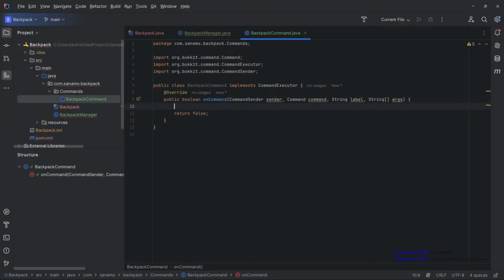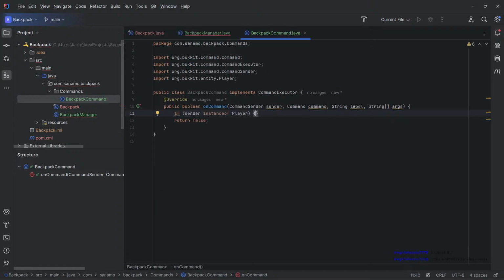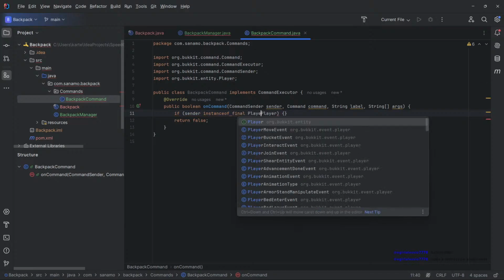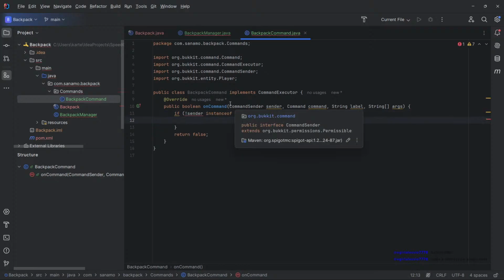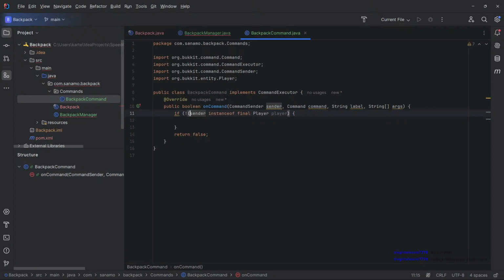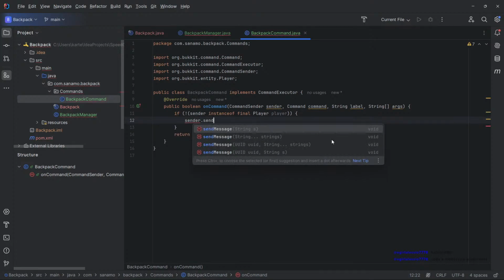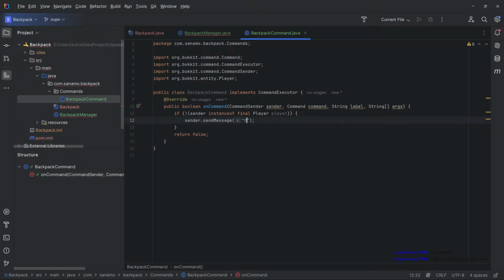And so on the command, first I guess let's check if sender instance of a final player, make this lowercase. If it's not, whoops, if not, sender instance of final player. This is how I do my check, and I'll say why in a second. Then we're gonna say sender dot send message, only players can run this command.